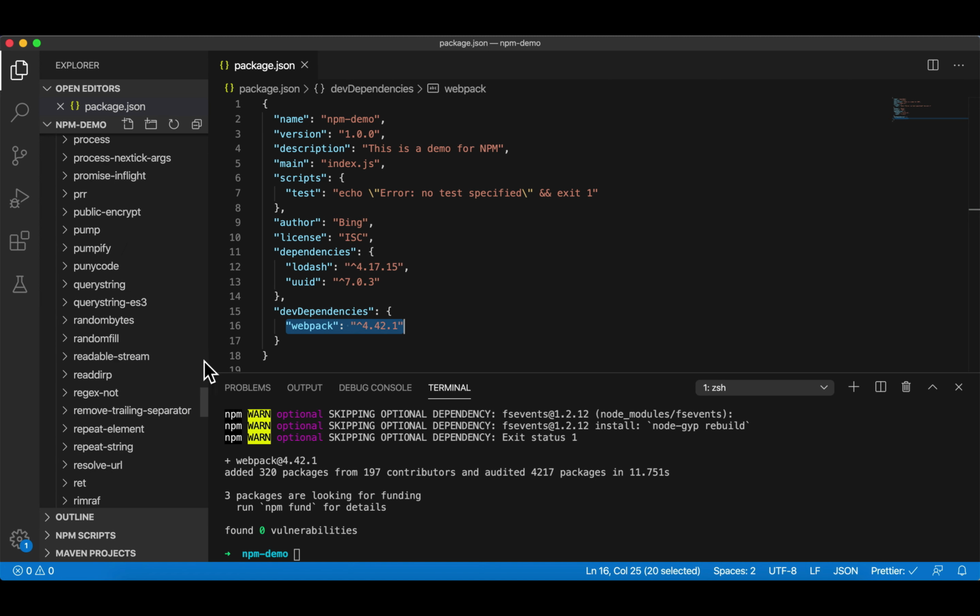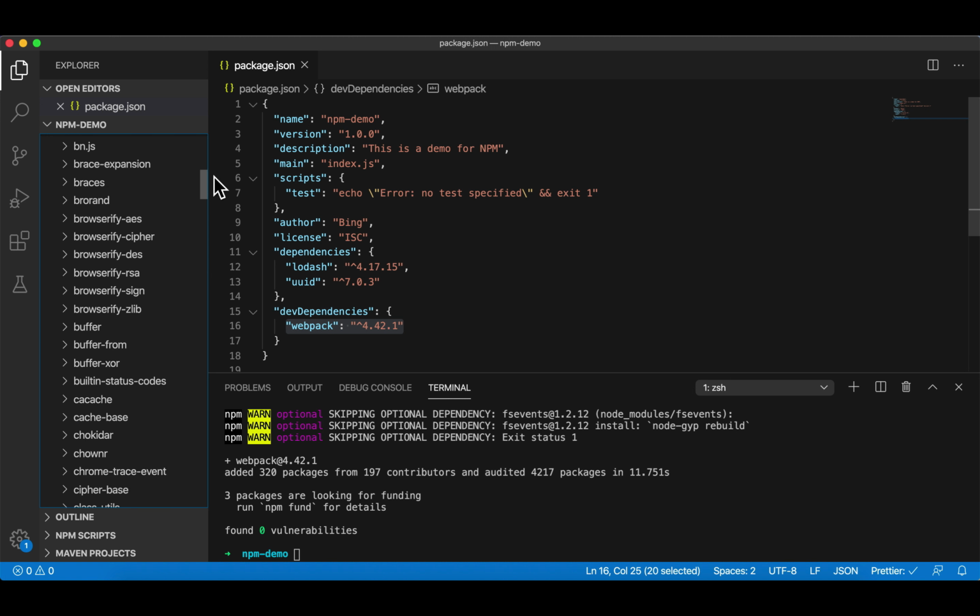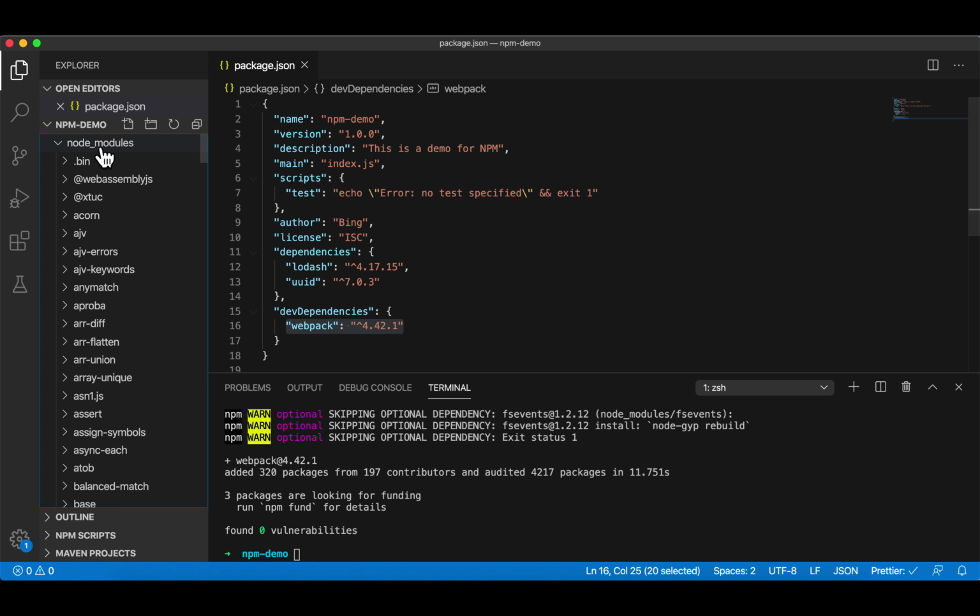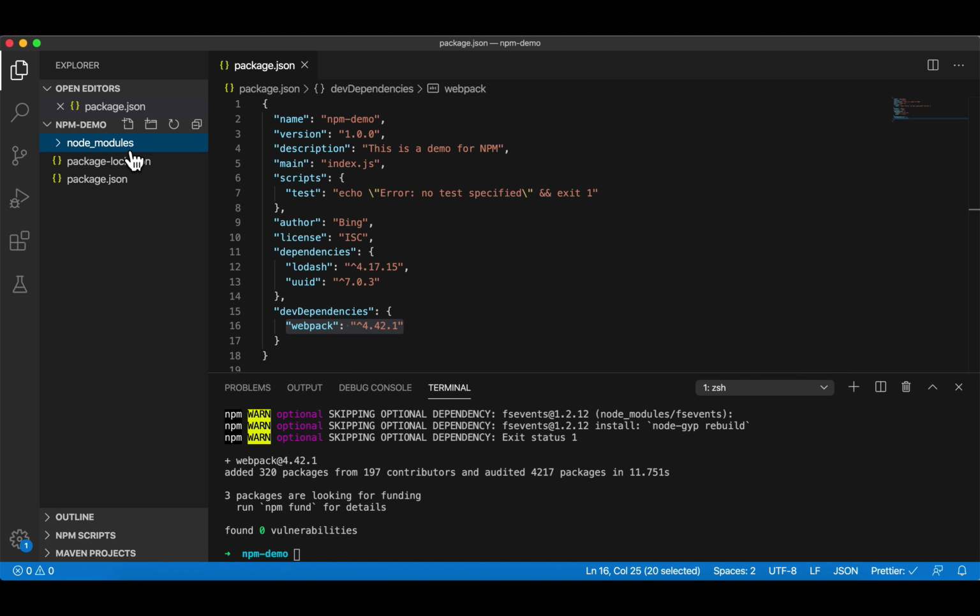And now, if you look here, with all those packages, our node modules becomes very heavy because it's so large. It can become very large. So when you push this to GitHub, you probably want to ignore these node modules, because those are third-party packages you do not want to push to GitHub. Okay, next, I'm going to show you how to install a global package.